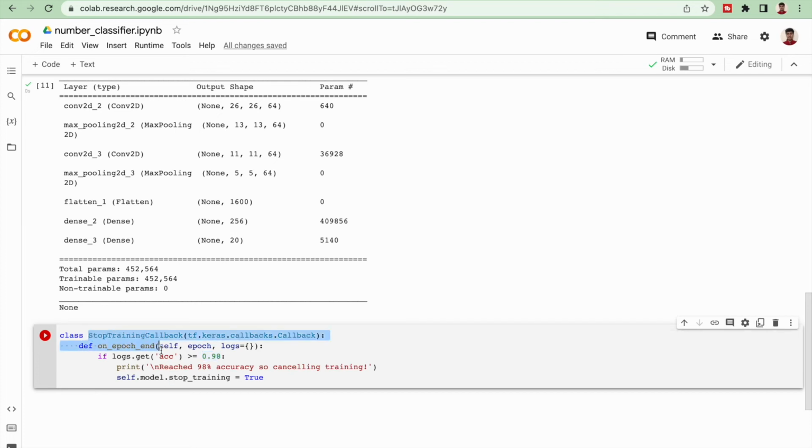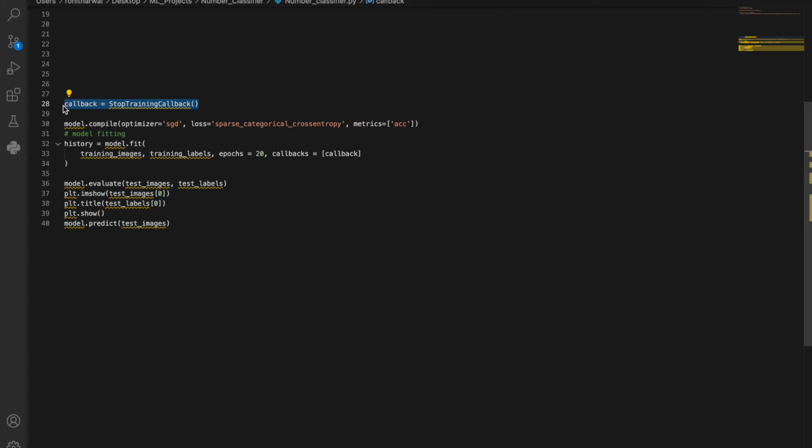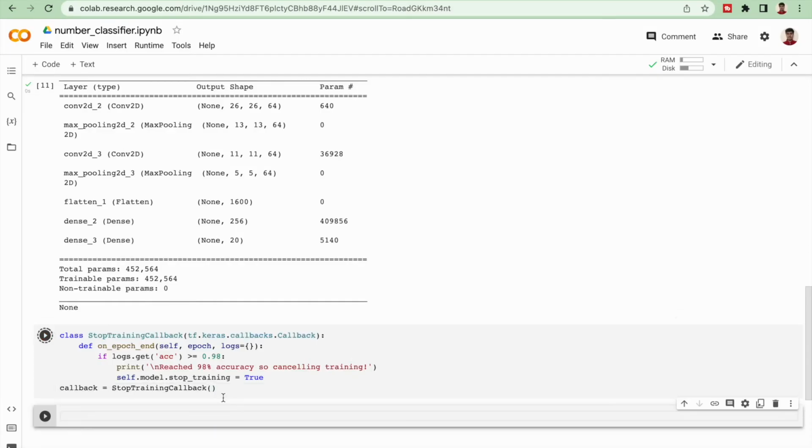We have given it a name, then we have given it a parameter tf.keras.callback, and then we have made a function which checks for epochs and logs. Now whenever logs.get accuracy reaches above 0.98, which is 98%, then it will stop training. So this will write self.model.stop_training. Now let's make an object out of it. So this will be the object, and we will be calling it using this object. Now let's run it.